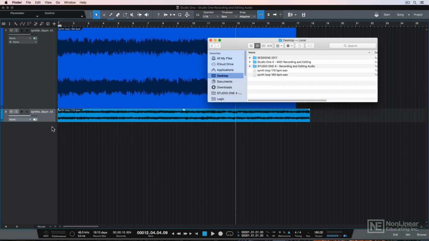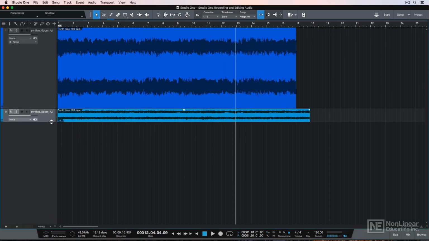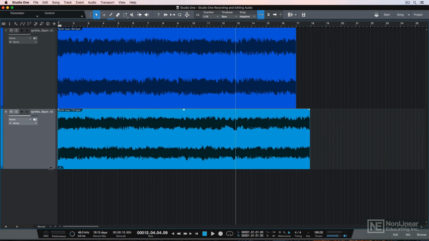So for example, here's another bit of audio that doesn't match my current song tempo. When I play this back with the metronome, you can hear that it doesn't match up.